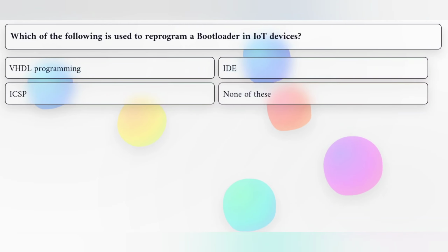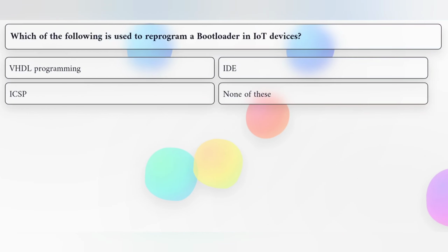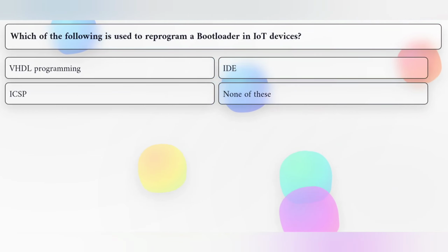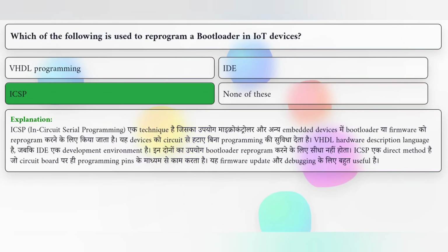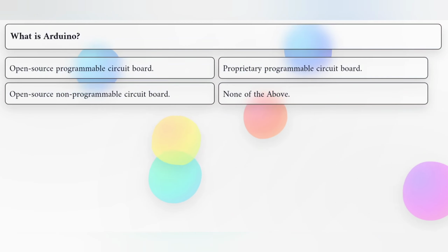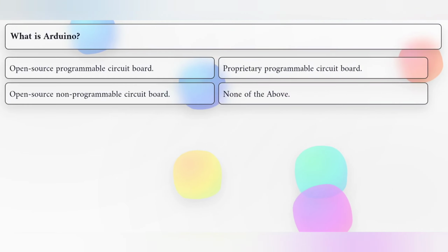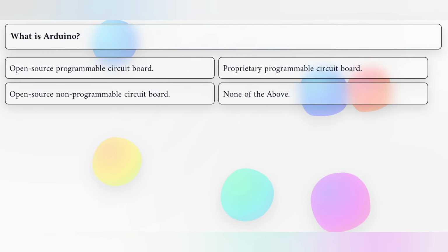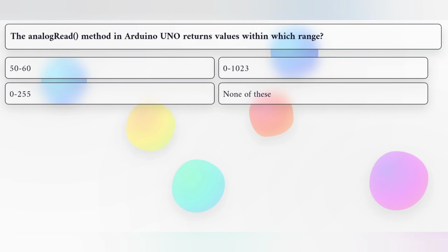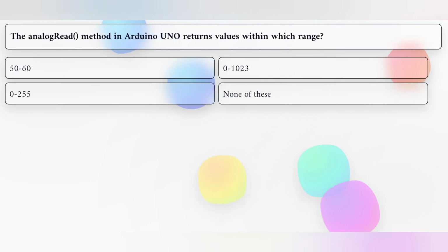Which of the following is used to reprogram a bootloader in IoT devices? VHDL programming, IDE, ICSP, none of these. What is Arduino? Open source programmable circuit board, proprietary programmable circuit board, open source non-programmable circuit board, none of the above. The analog read method in Arduino Uno returns values within which range? 50 to 60, 1023, 0 to 255, none of these.